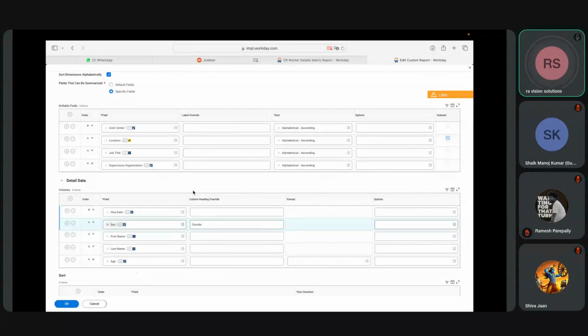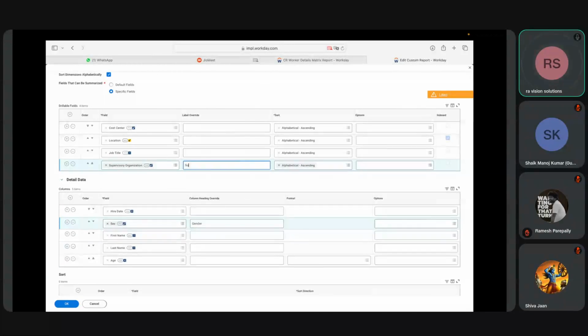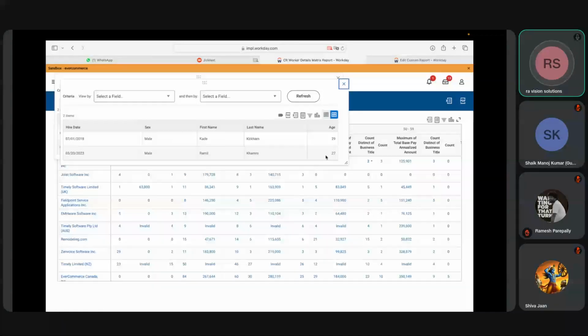Age group, last name, supervisory organization. So job title, all these things. So this is nothing but view by details and view by columns.